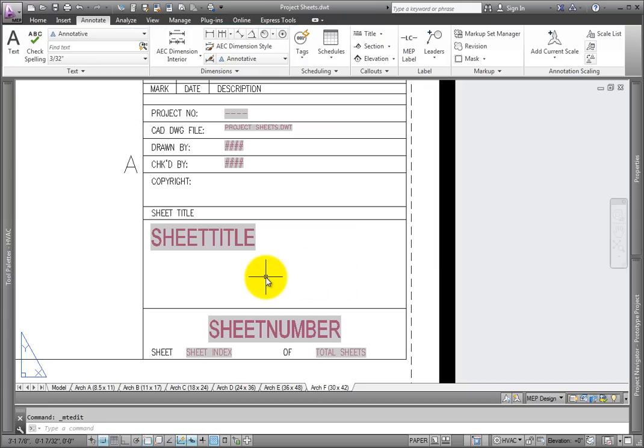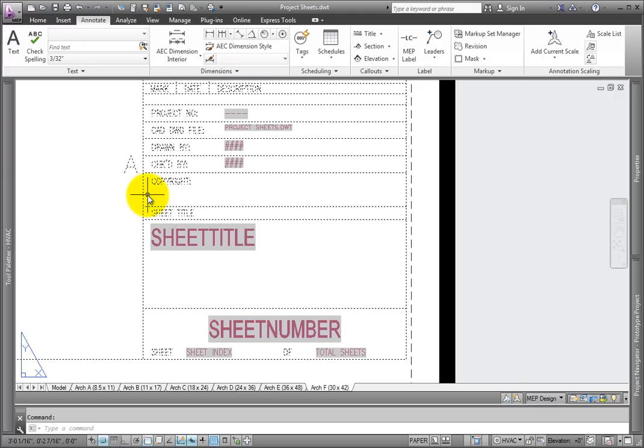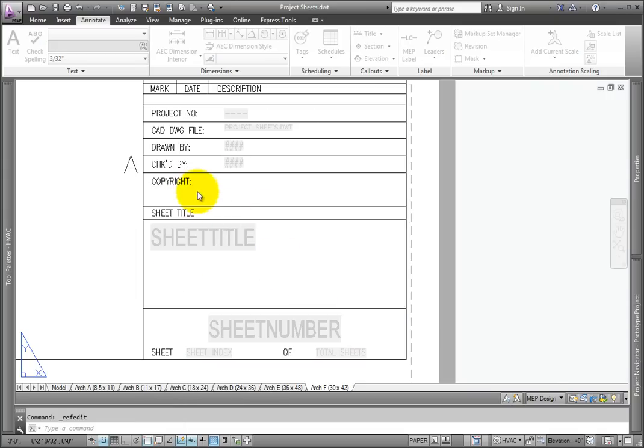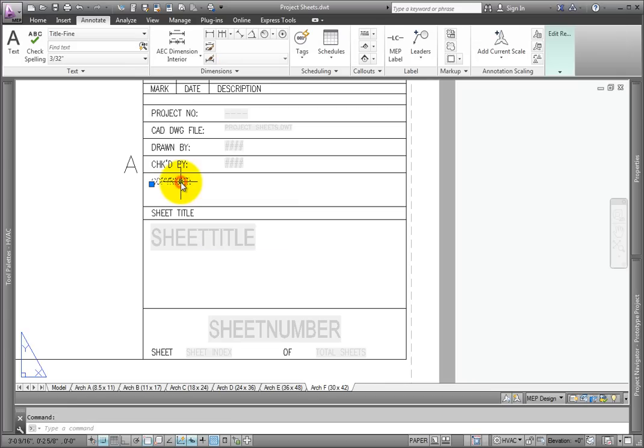Let's add a field for the Approved By Sheet Custom property. Pick the title block, right-click, and select Edit Block in Place. Select OK at the Reference Edit dialog. Once you're in the block, change the text from Copyright to Approved By. Double-click on the text and use the DD Edit command to make this change. Press Enter twice when finished.